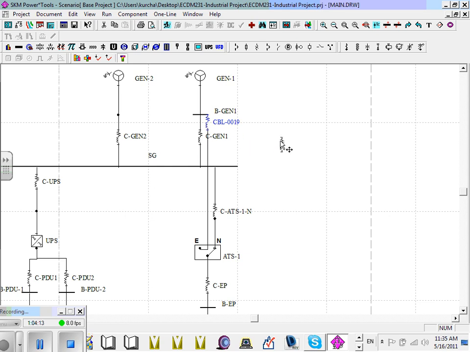It looks messy now, and then you can adjust them. Can you guys see what I did? I brought a feeder directly from generator number 1 to the emergency side of the auto transfer switch.